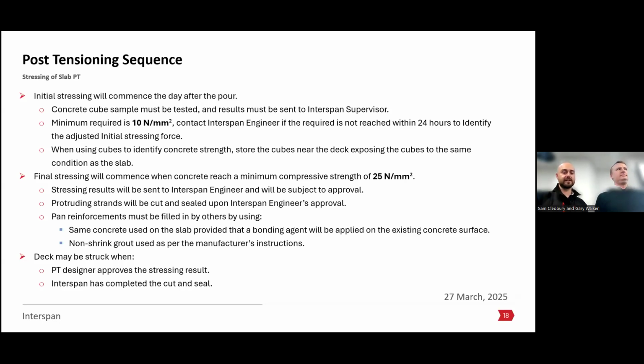The operatives measure the extension that the strand has pulled, and they feed those back into the engineers in the office to make sure that they align with the theoretical extensions from their models. To ensure that the load that we put into the slab is the load we're expecting in our design. Because if it's not, it's indicative of an issue.